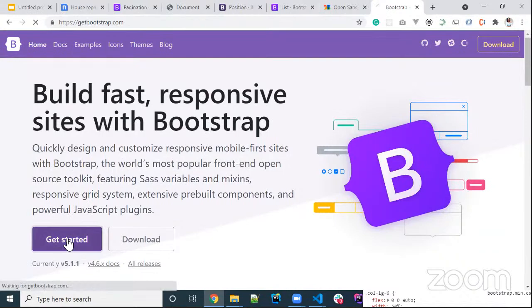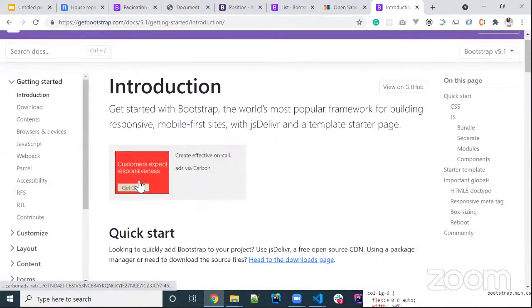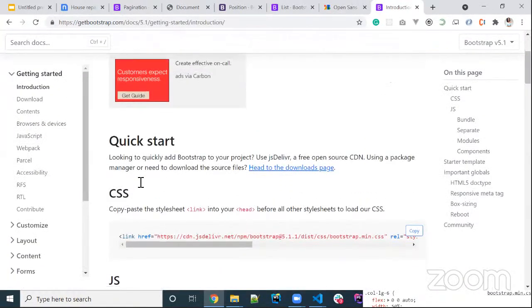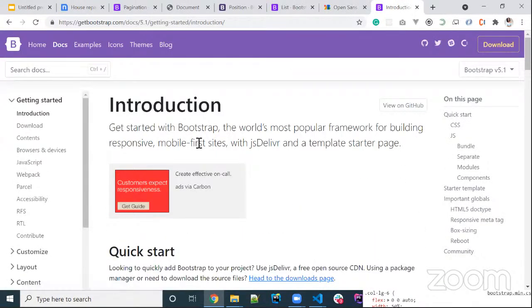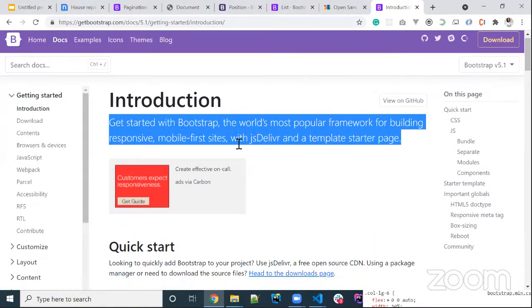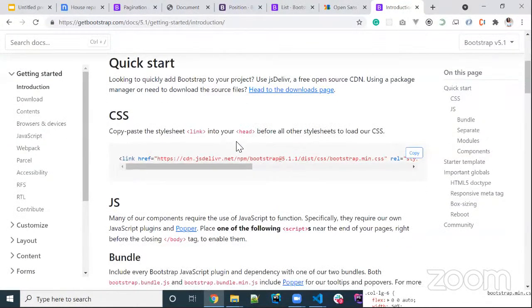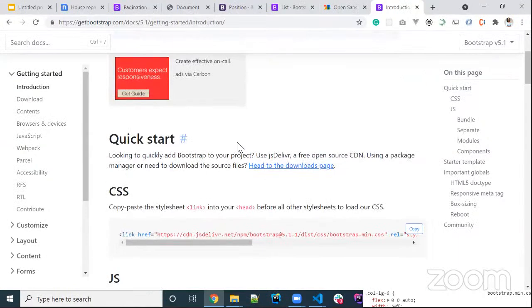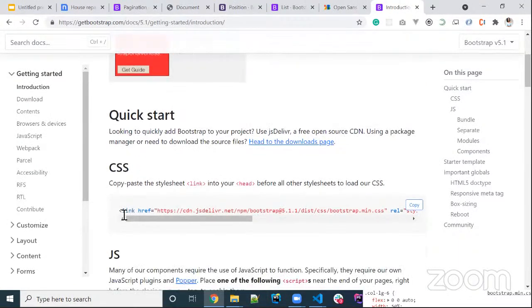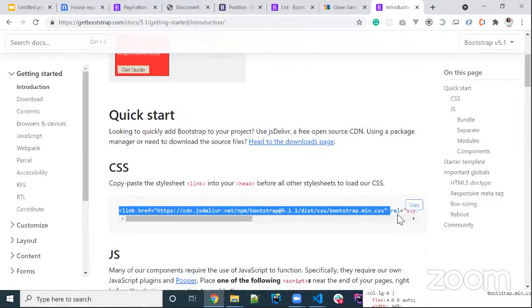When you click on Get Started, you see it takes you to a documentation where you see how to install and use Bootstrap. One of the ways we can use Bootstrap in our code is by using the CDN. That is the online link. You could just copy the online link and then put it in the head part of your HTML page. We'll see how that is done too.